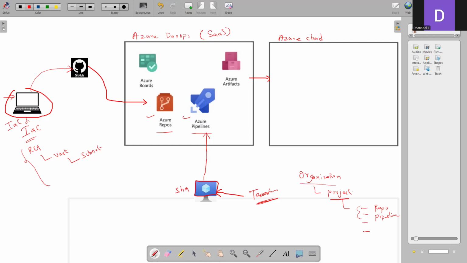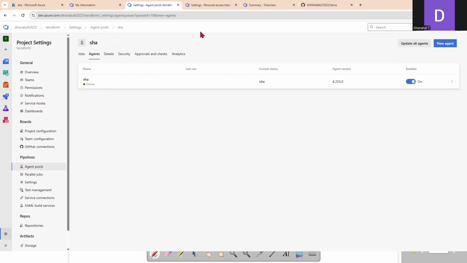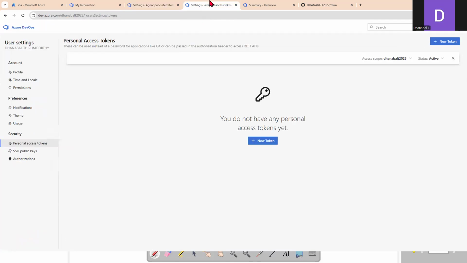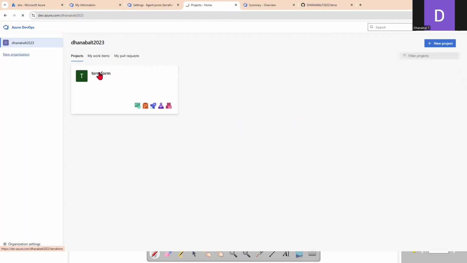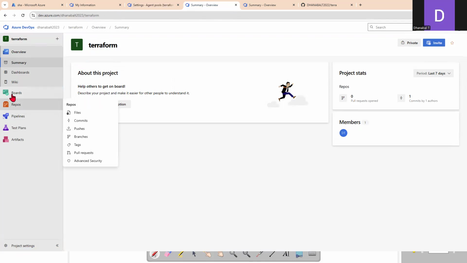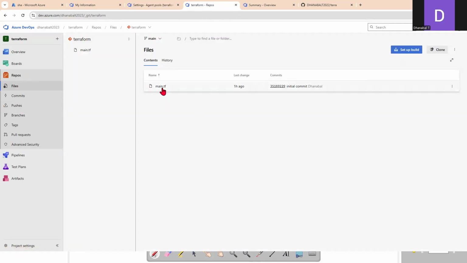For that, let me go to my Azure DevOps. Okay, so the agent is running. This is the personal access token. I can just go and access my project. And this is my repository. So I only have main.tf. This is the file which will create resources in my Azure account.